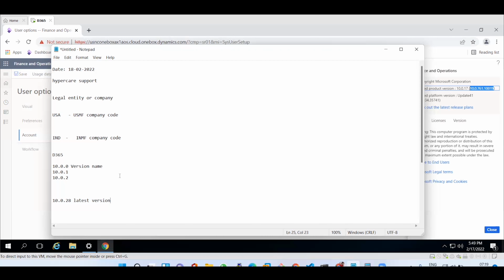So what is the benefit if I am on the latest version? If you are on the latest version, most of the issues will be fixed and most of the new functionalities will be available. That is why when any company is using D365, they should be on the latest version. Whereas in 2009 or 2012, there is no upgrade at all. The same functionality will be available for a longer period.